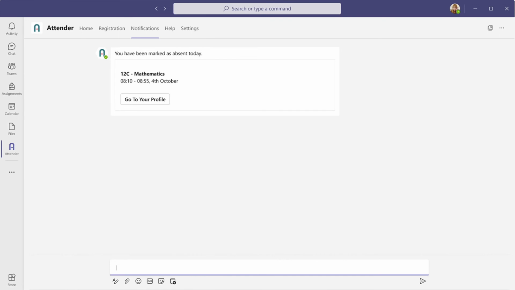Attender also has a Teams bot. This will notify students if they have been marked as absent or late. It will also notify teachers if they forgot to mark attendance for the day.